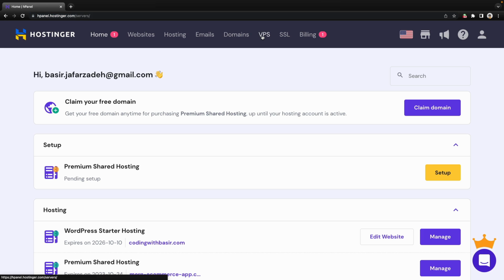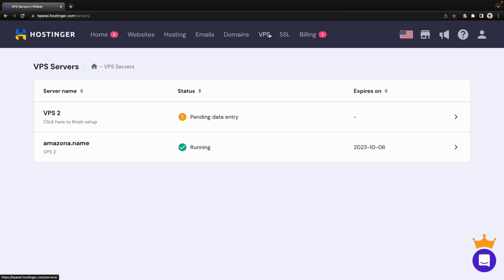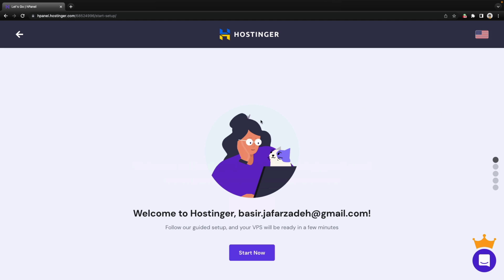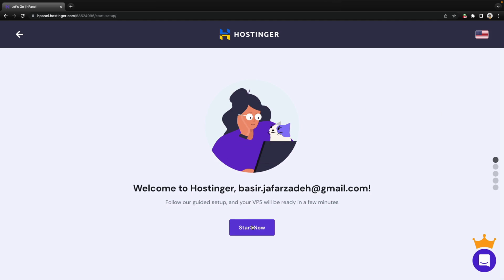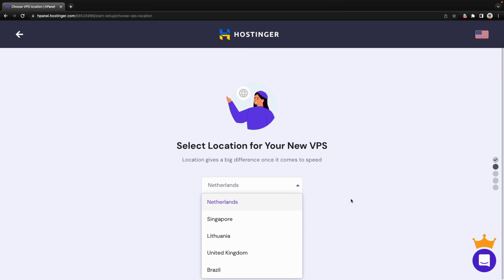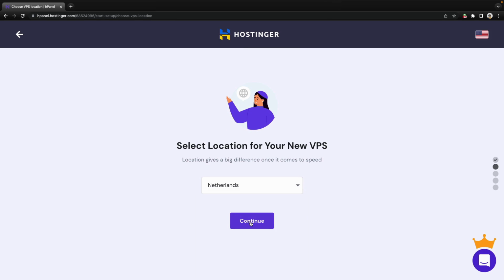Click on VPS. In the VPS section, select VPS 2. It needs pending data entry. Click here. There we are. We have a setup wizard. Let's click on Start Now. Here, you need to select the location of your VPS server. Select the one that is near to you. I select the default one.